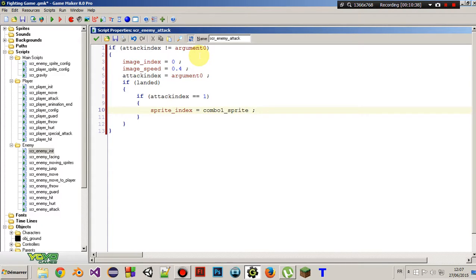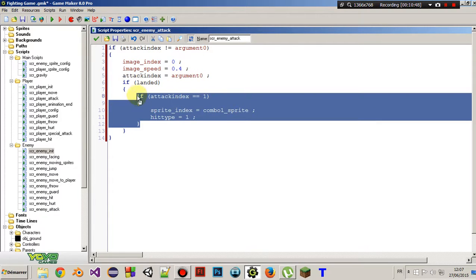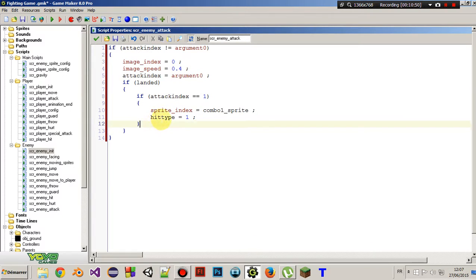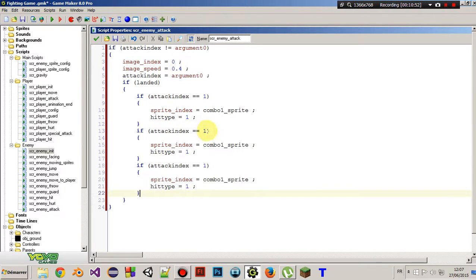Okay, and hit type equals 1. Okay, and let's do the same thing for the attack index 2, and this should be combo 2, and here's 3, and the hit type is 2 since it's gonna have a big hit.